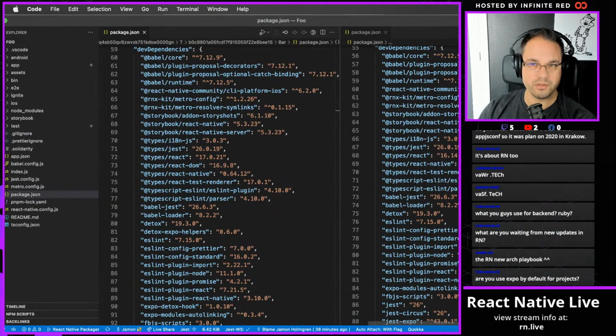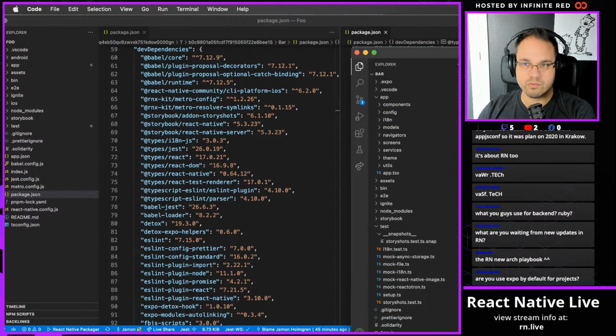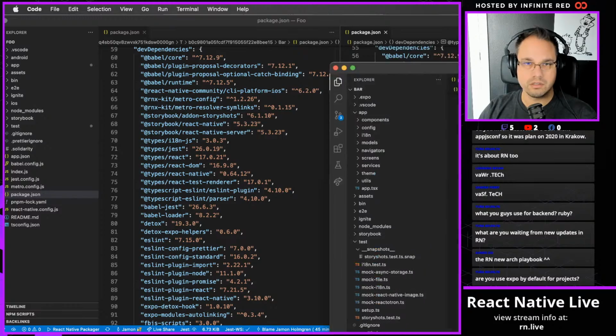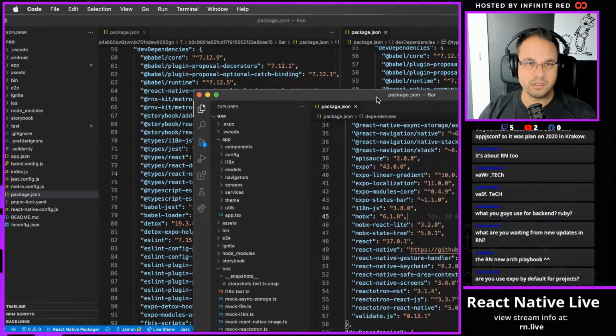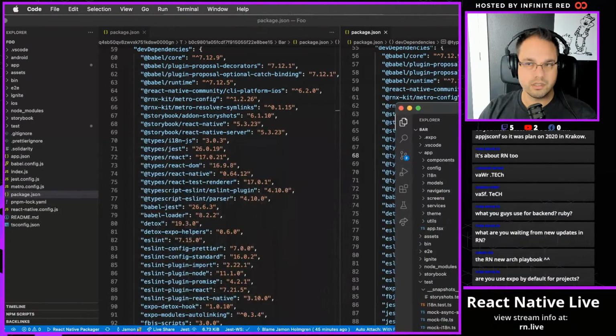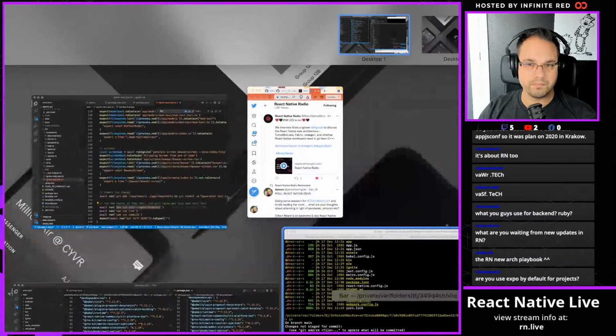Dependencies, we got Babel. These are all similar so far. 523, 303, 17.0. Ooh. Our types for React are wrong. They're actually wrong in that one.